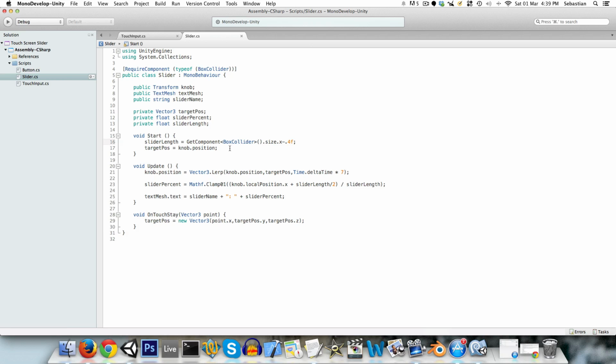So what's next? Let's get some way for another script to actually get this slider percent value so that it can be used in some meaningful way. So we can create a method, a public float, get slider percent, and this will return the slider percent, obviously.